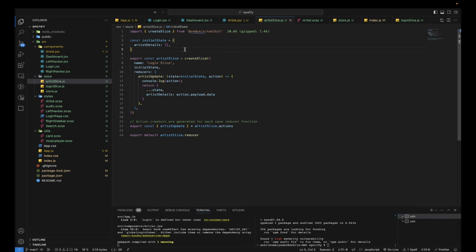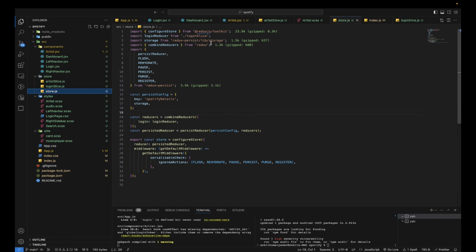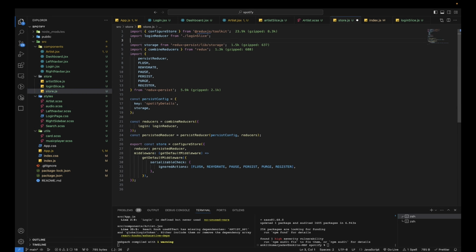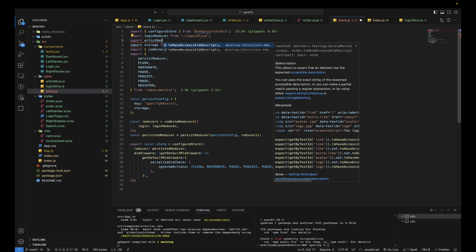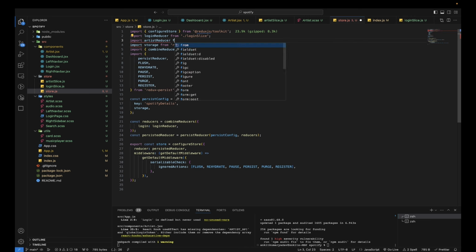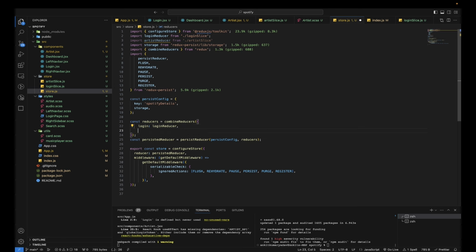So this is fine, right? We just need to call this reducer from the store. Let me import artistReducer from ./artistSlice. This is what we have to do whenever we create a new reducer.